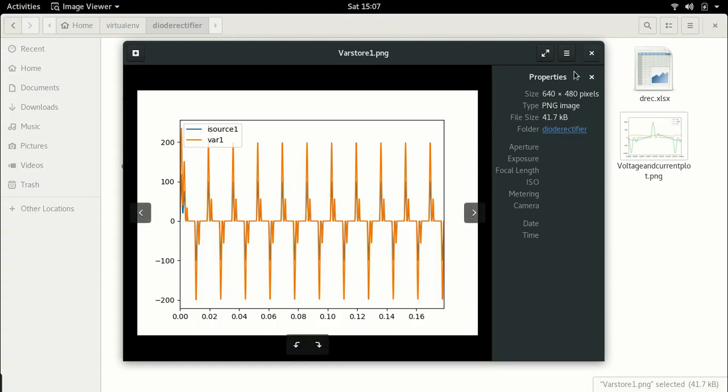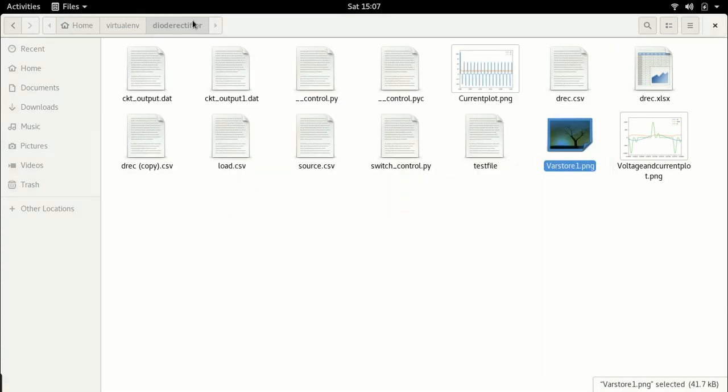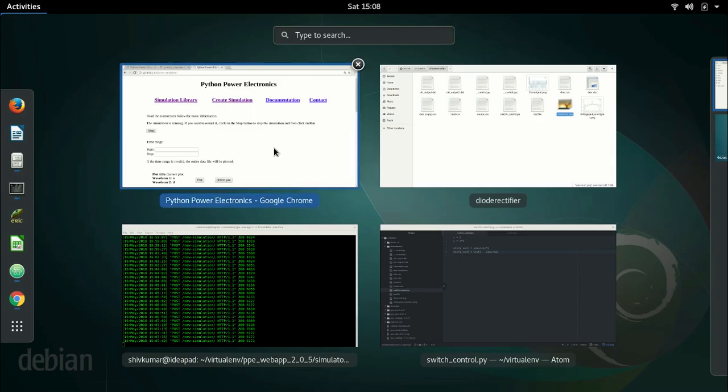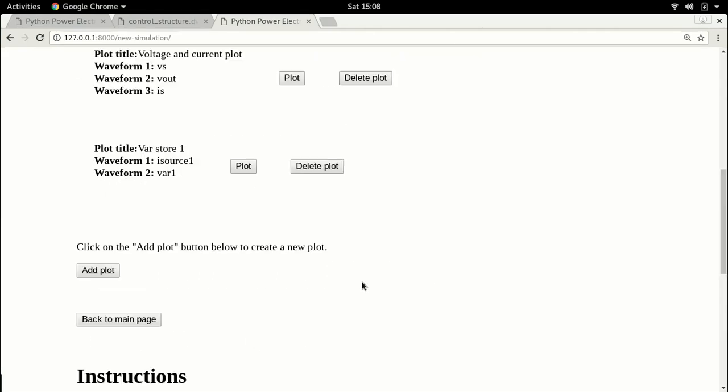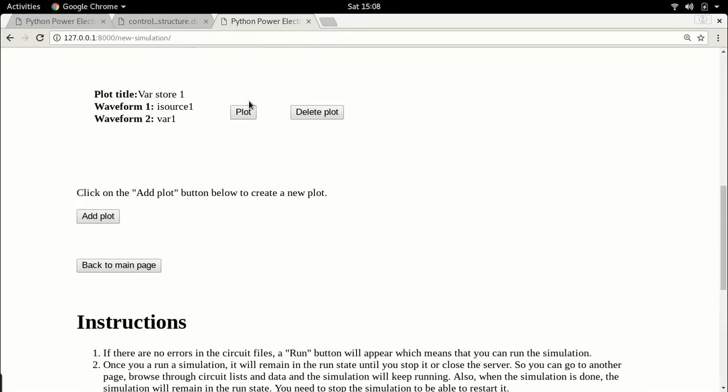It's not very clear, so I need to zoom. So let me zoom between 0.10 and 0.12. I'm going to plot, zoom in between these things so that I can see exactly how these 2 variables are related to each other.